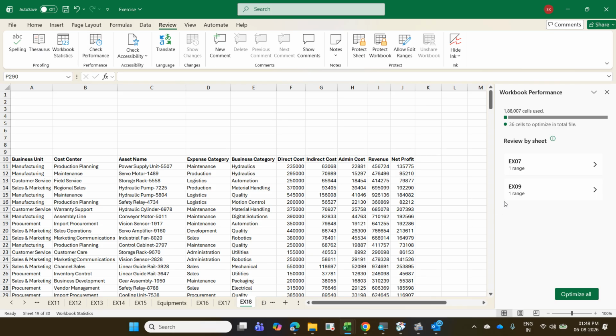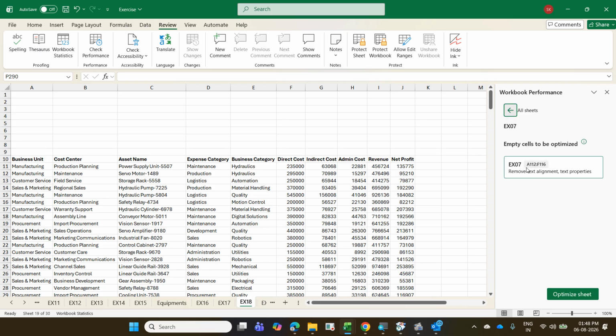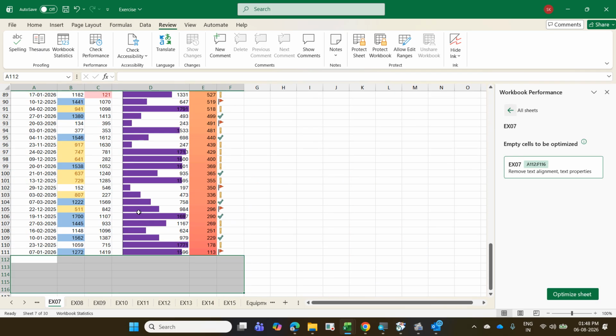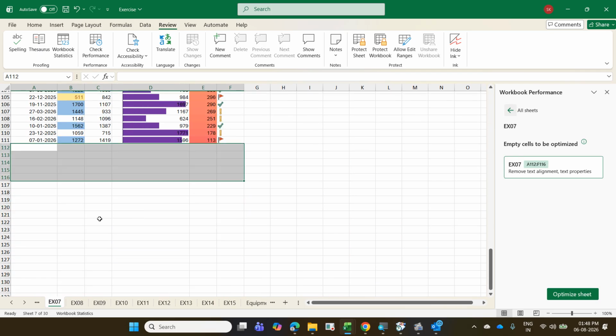Let me go to exercise number 7. I click on 7. In 7, there are some cells listed, like A11, A112, F16, which we did not delete. So let me go here and click it. Yes. Yesterday we removed the duplicates. After removing duplicates, the color and formatting is still remaining there. So your file size is getting increased. Your data format will increase and the system speed will be slower. So let me optimize the sheet.